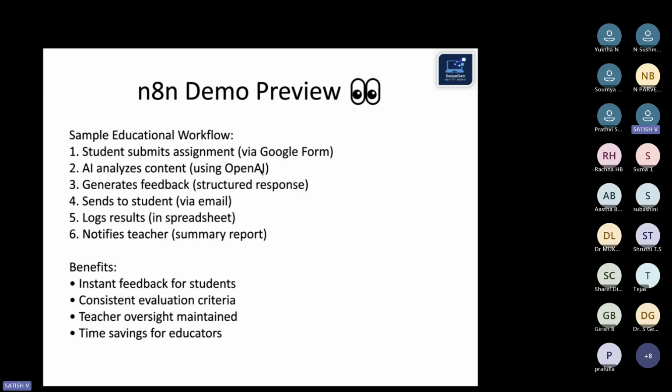I'll give the basic overview of N8N, how to use it and how to integrate things, and from there you can take it further. This is how you can stand out from others. What are the benefits of this? It will save a lot of time, give instant feedback to students, and provide consistent evaluation criteria. Sometimes mistakes happen by oversight, and this will save a lot of time for educators also.